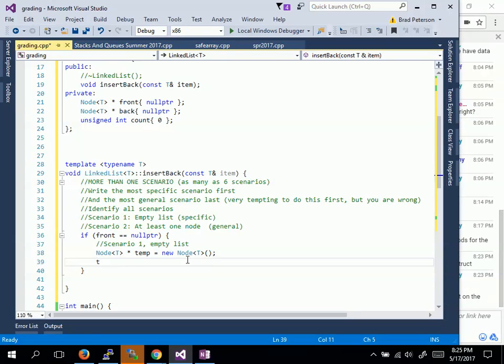Temp dot insert back. Parentheses. I heard ums, so I'll back up. No, temp is a pointer, so we want to use the arrow operator. And then data equals item.